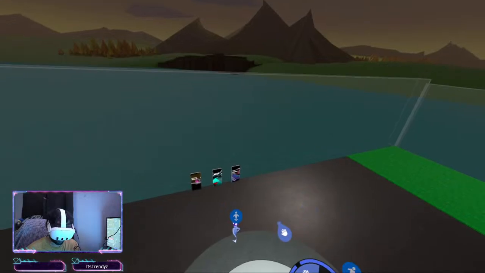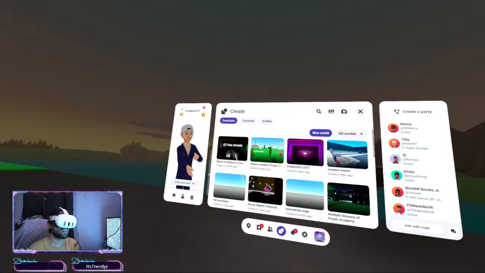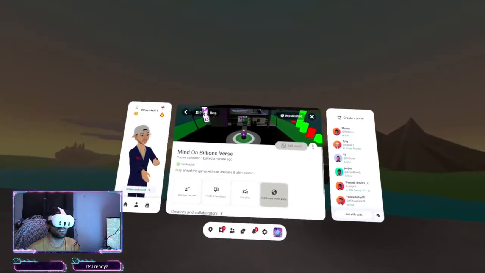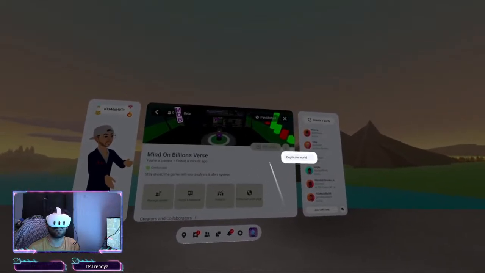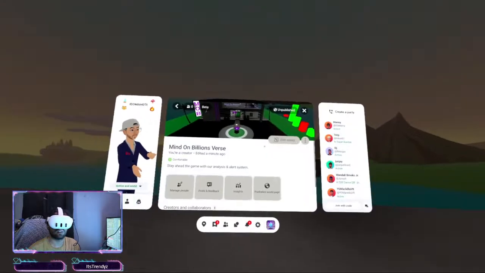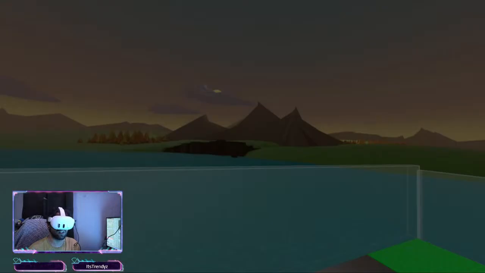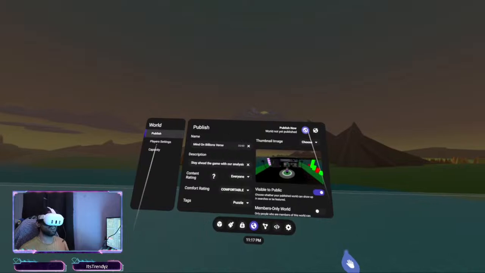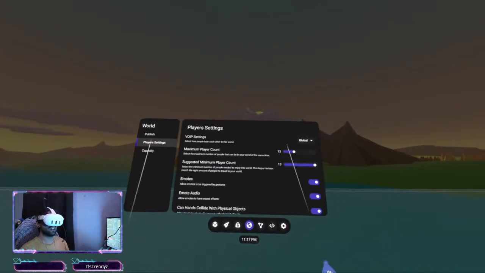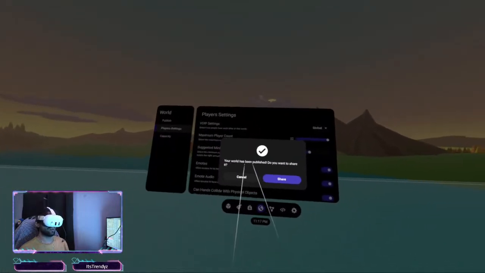Let's do this. Let me go ahead and go here. I'm gonna click the three dots, duplicate world, continue. See the duplicate? Yeah. All right. So we're gonna publish this one now, and then y'all can check it out for yourselves. We're gonna click publish, agree, go back here, and then your world has been published. Boom.